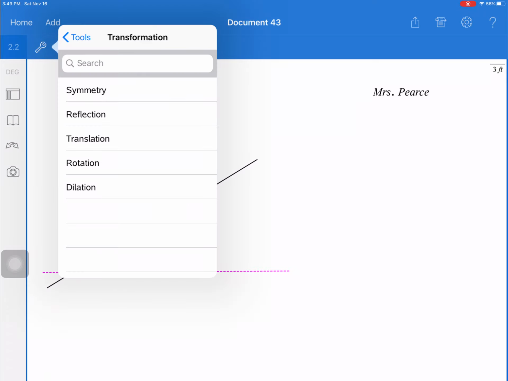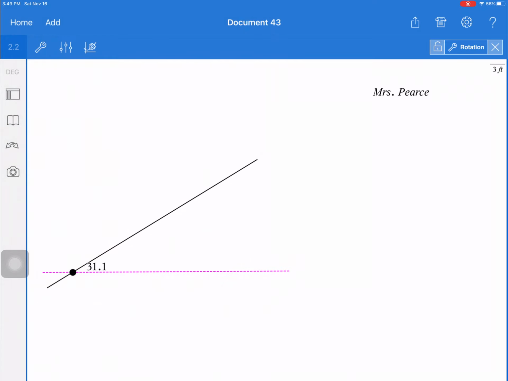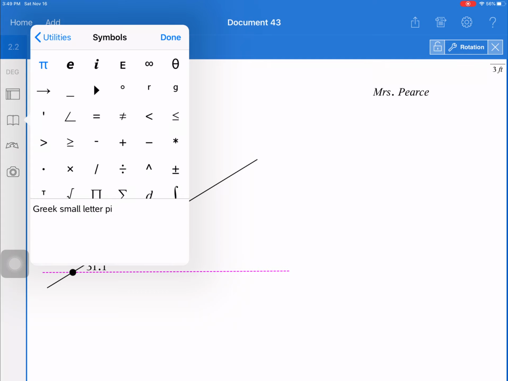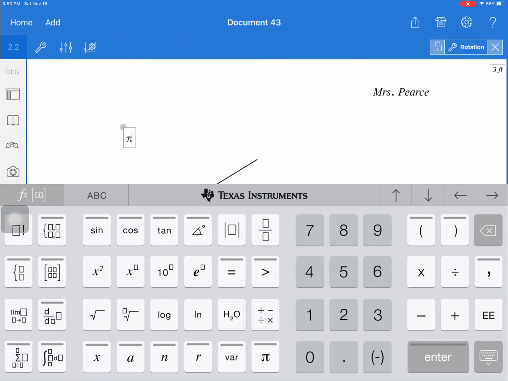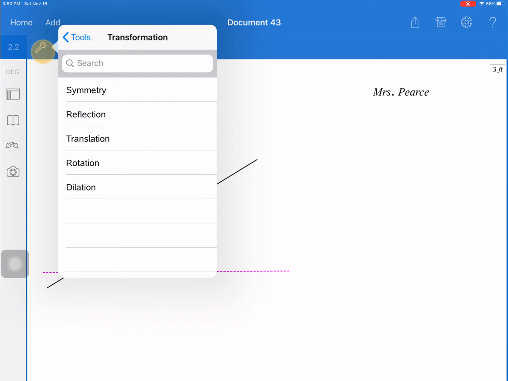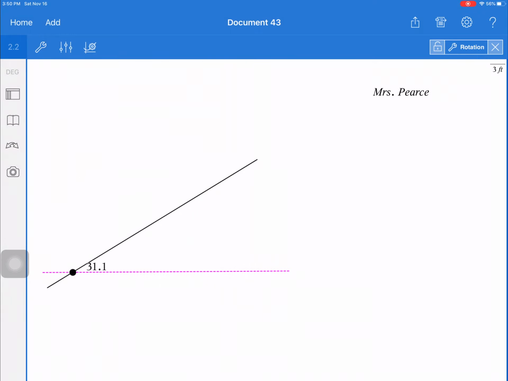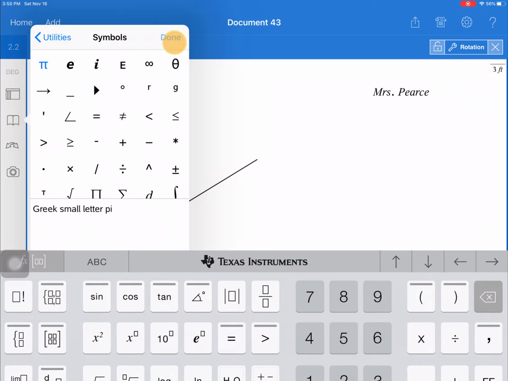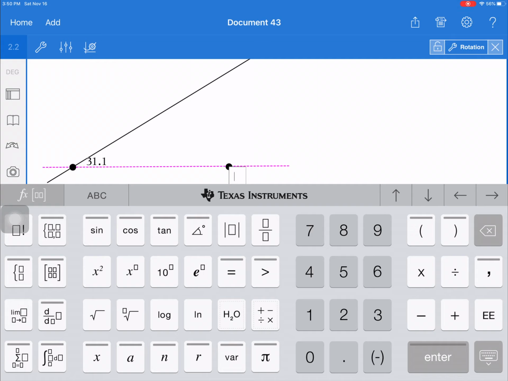This time when we do the rotation, we're going to put in our angle of depression. We're going to have to go back to the book, press enter on pi, but we're going to have to use a negative angle. So I'm going to do negative, and mine was 15.3. And that did not work. I don't think I tapped the line. Let's try that again. We'll do rotation, tap the point, tap the line, go to the book, press pi, hit done. There, that looks a lot better.